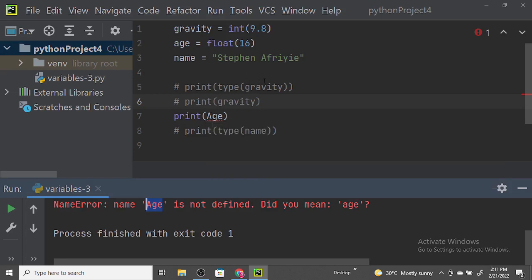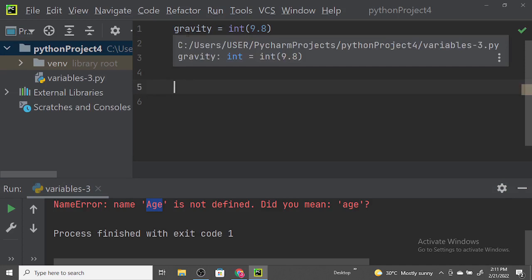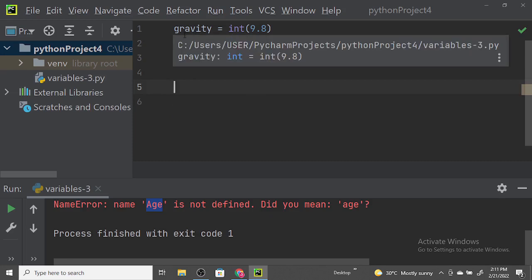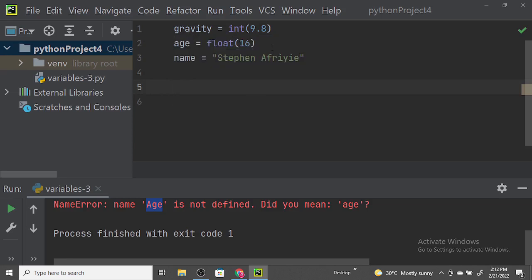Then what if I want to assign all these values on one line? There is a way that you can do that. Instead of creating each variable on each line, I can create the variables and assign all the values in one line. This is referred to as multi-variables. I can say gravity, age, name, equals, let's say, 9.8, 16, and then name Stephen Efriye respectively.